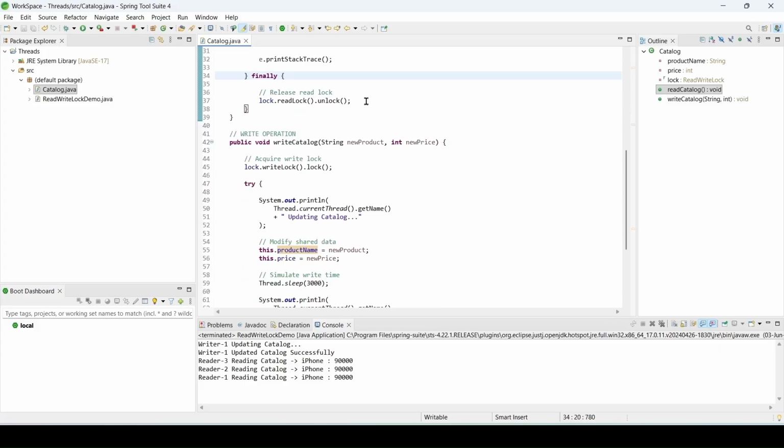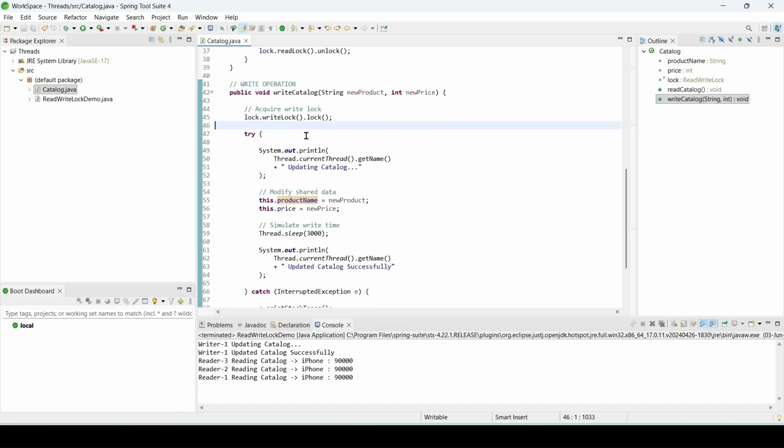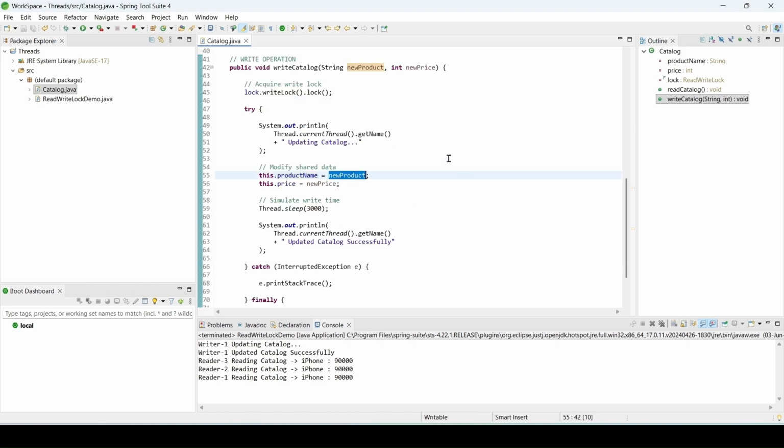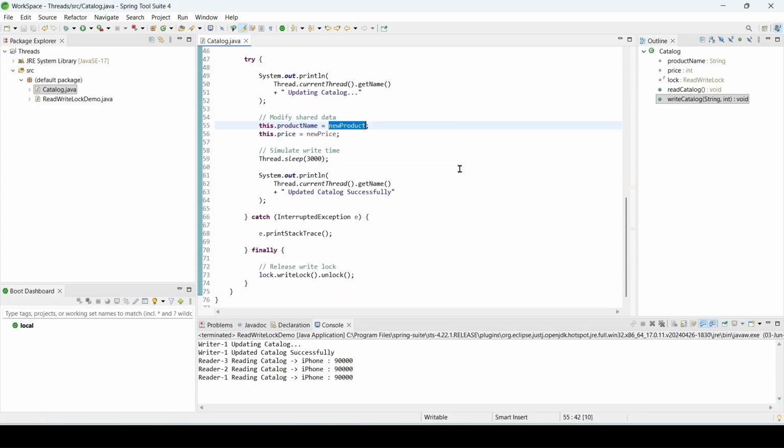In case of a write lock, at line number 45, we can see that we are acquiring the write lock. So lock.writeLock, then we are calling lock. This is how we are acquiring the write lock within the writeCatalog method. We acquired the write lock, then we are updating the catalog. In this case, we are adding a new product and a new price to the product. At the finally block, we are unlocking the write lock by calling the unlock method.